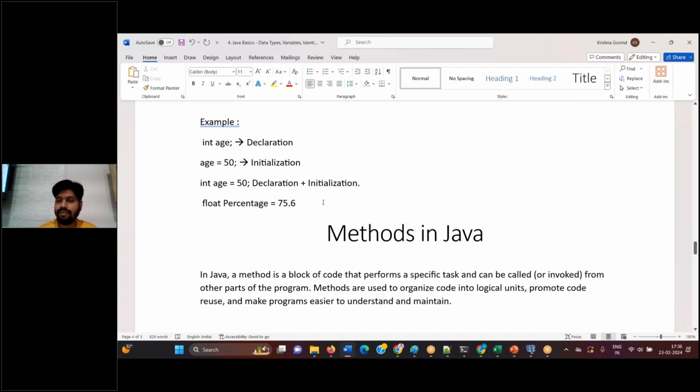Whenever you are working with the float data type in Java, you need to end the value with either small f or capital F. Understand, clear, everyone? What's the reason? Any one of you know? Online students.